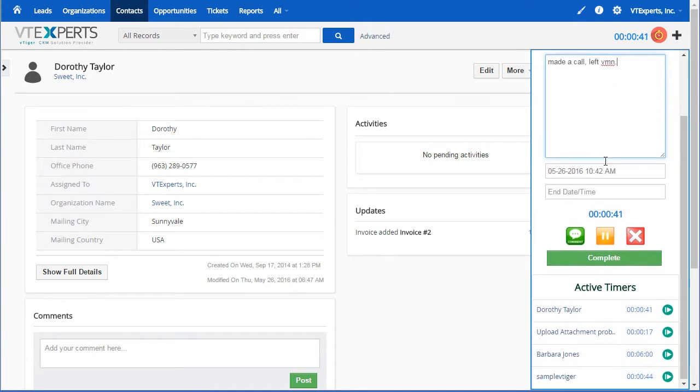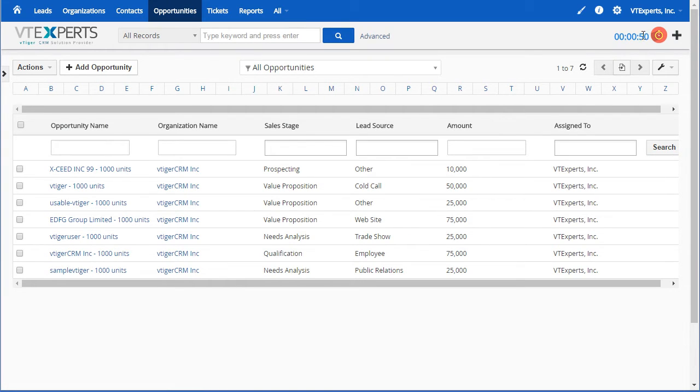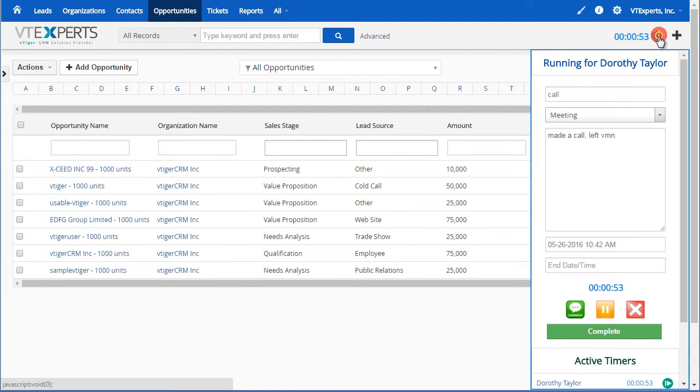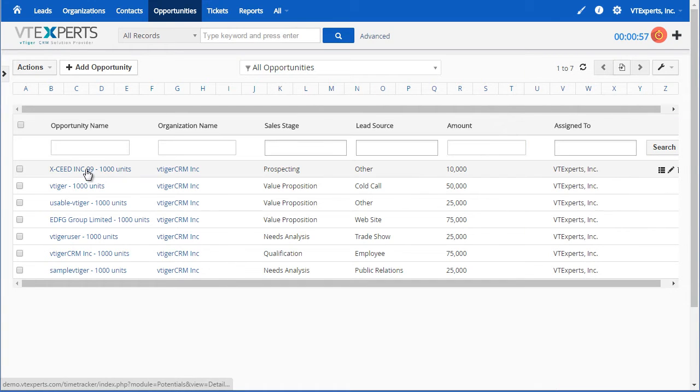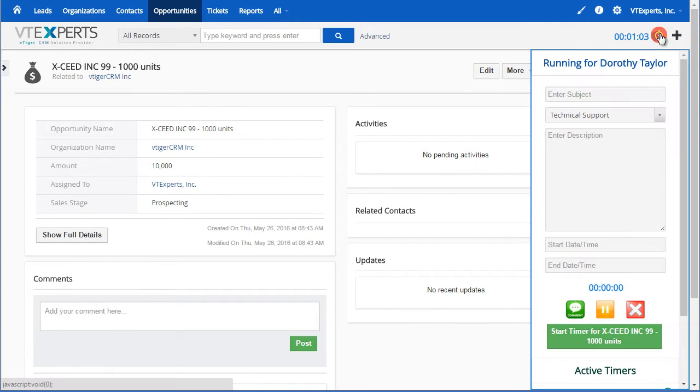Then as you're working on this activity, you can switch between the windows and the time will still keep running. As an example, I go to opportunities, I can see the timer is still there. I can simply click and expand my current running timer. I can collapse it, and I can work within multiple records at the same time while having multiple timers running. So this one is still running for 30.